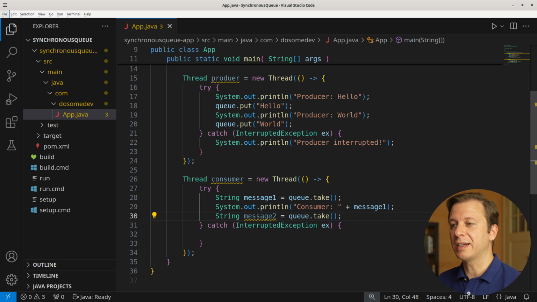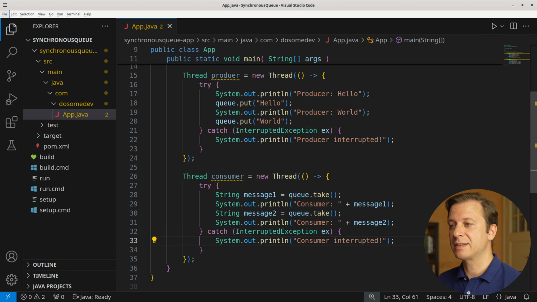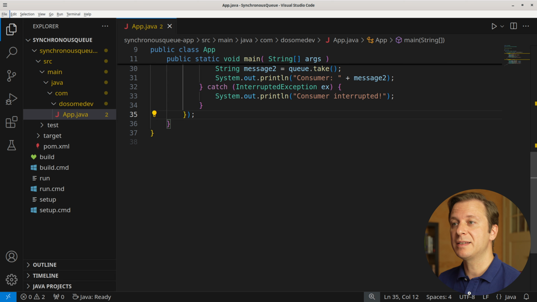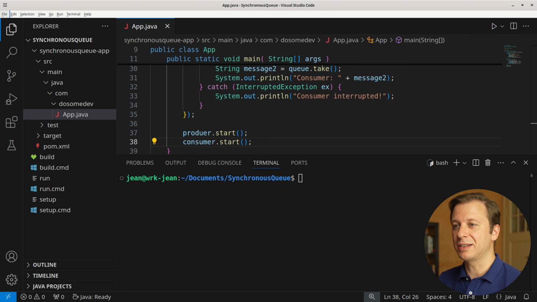Let's do the same thing again. Let's define a new string variable, message2, in which we put what we take from the queue. Right after that, let's also output it, consumer and then message2. In the case that this gets interrupted, let's print the text consumer interrupted. Alright, that's it. The only thing that remains is starting both threads. So let's start the producer thread and the consumer thread. Okay, we're ready. So let's see this in action.